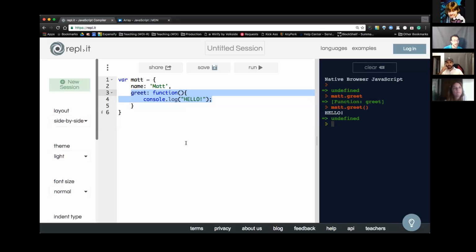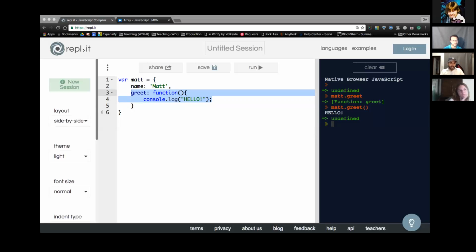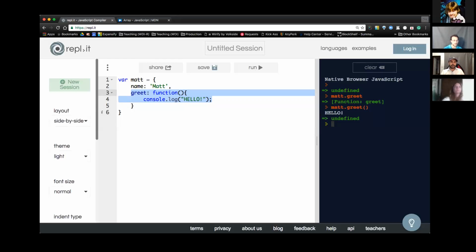That's it. That's how you add a method to an object. So, okay, Matt, adding a method to an object is just basically putting a function inside one of the keys of the object. It's not basically that. It is that.